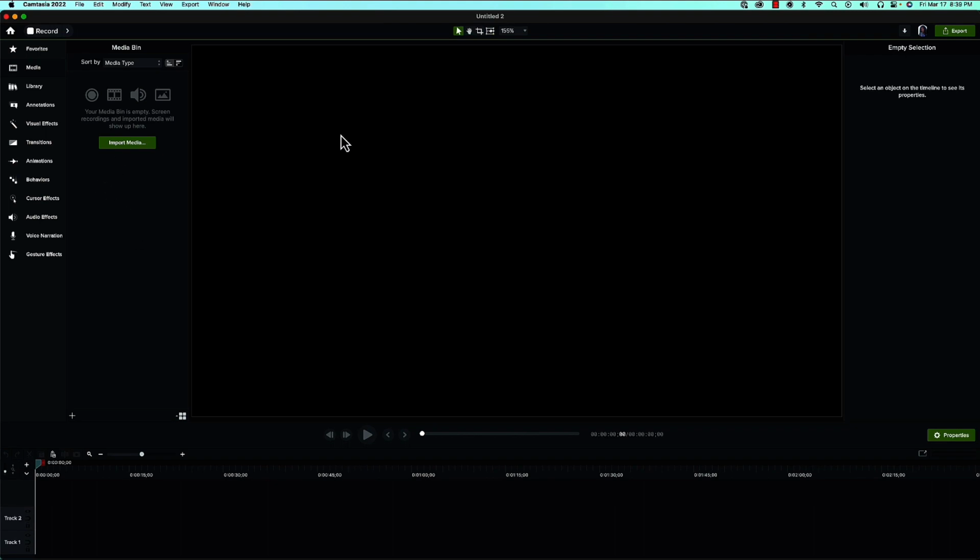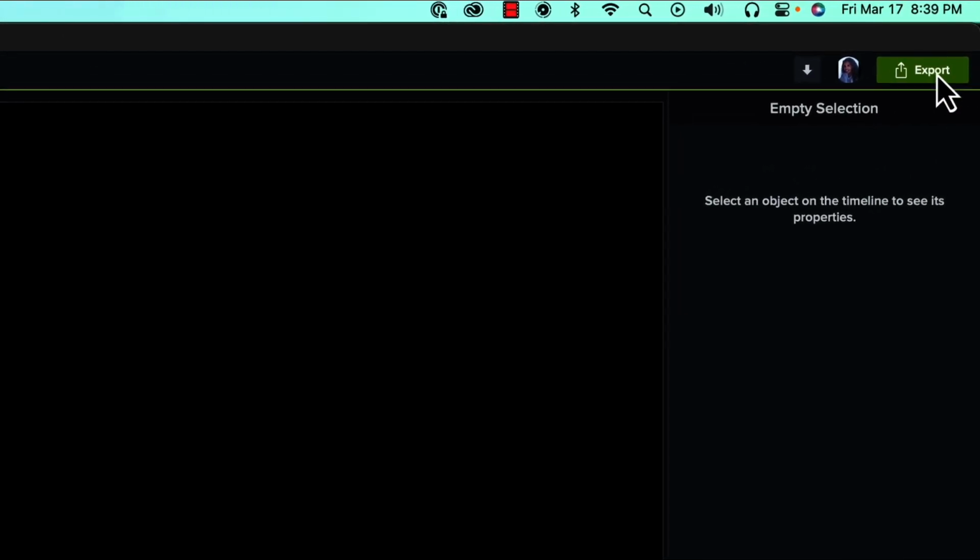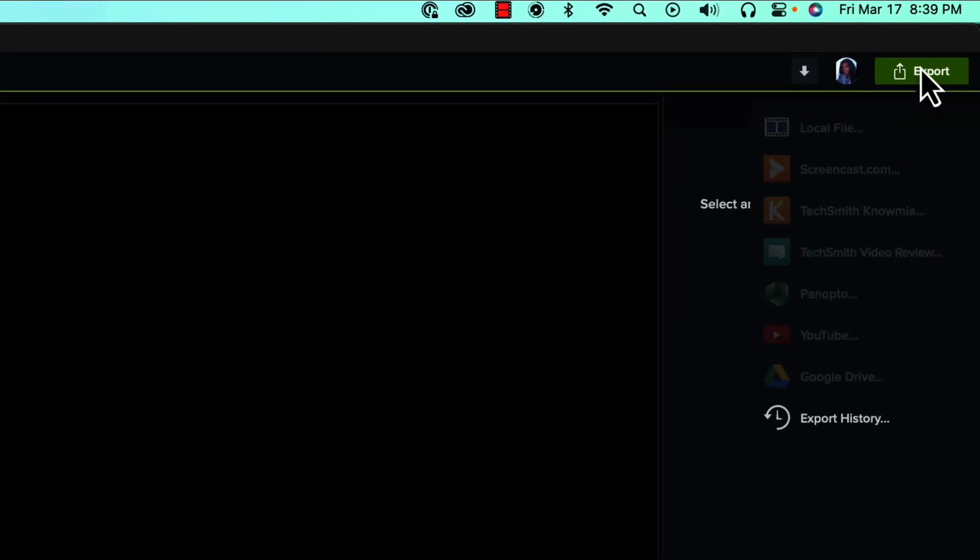So the last thing that you would do is actually export it. You would come up here to the top right corner, and you'll click on export. And these are the options that you have. If you look in this list, you can export it to a local file on your computer, or upload it directly to YouTube if you want to do that. And that's actually it. That's all you have to do.